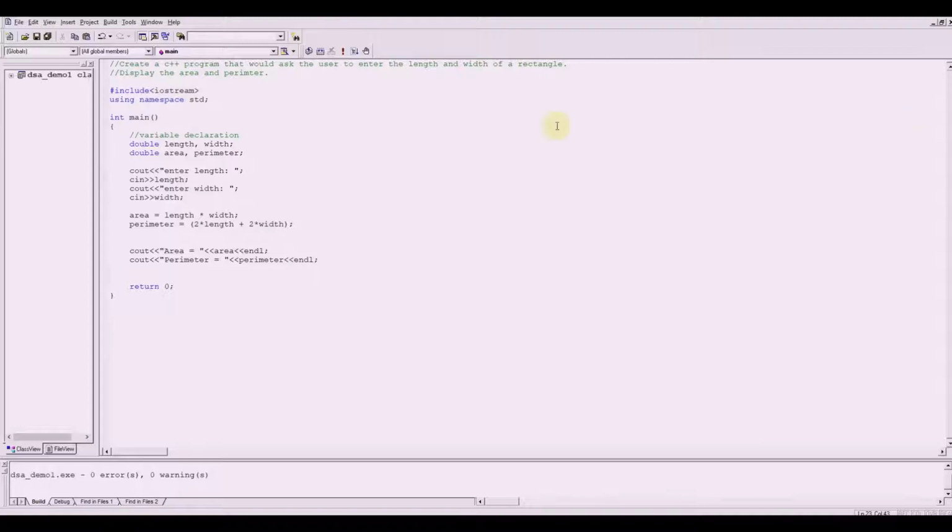So there would be functions to handle the user input, the computation of the area, and the computation of the perimeter. If you observe, you might be familiar with the code here. This is the same code that we used on the first demonstration. You can also find the code in the description below the video. Okay, let's start.